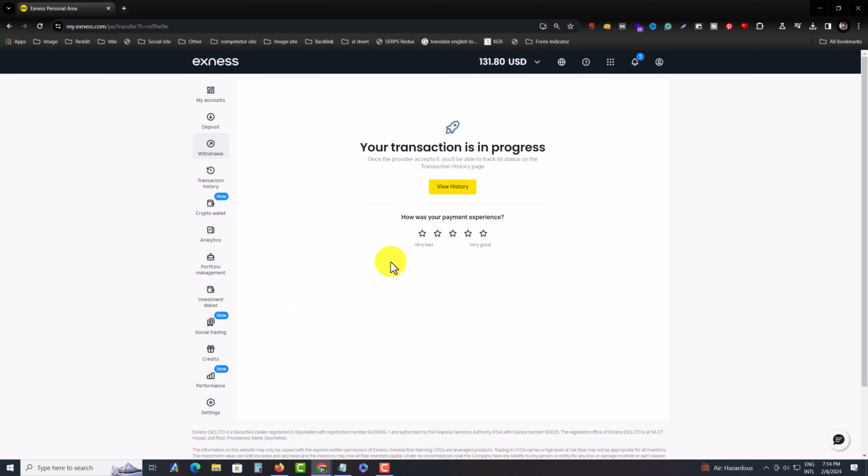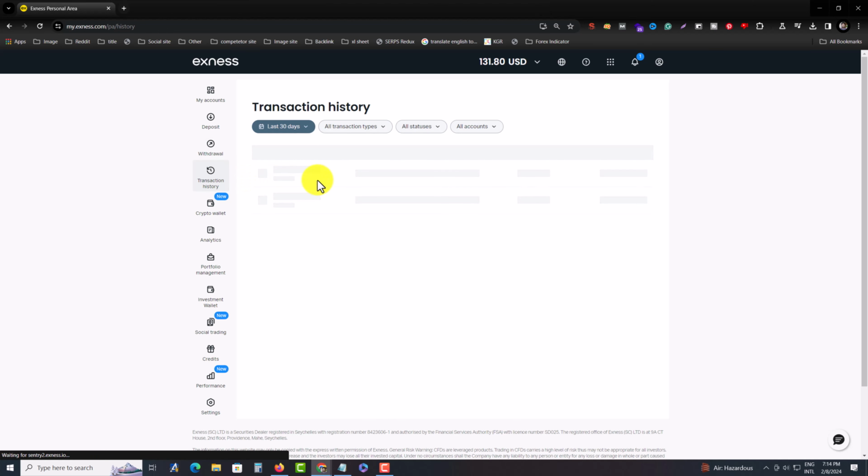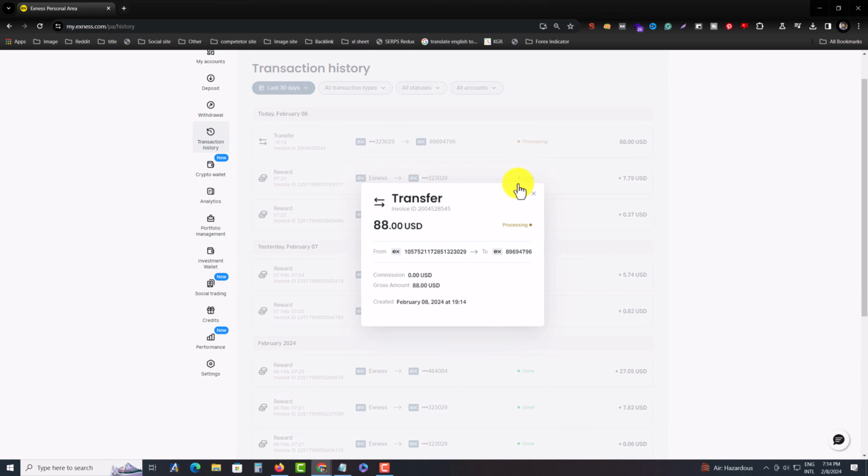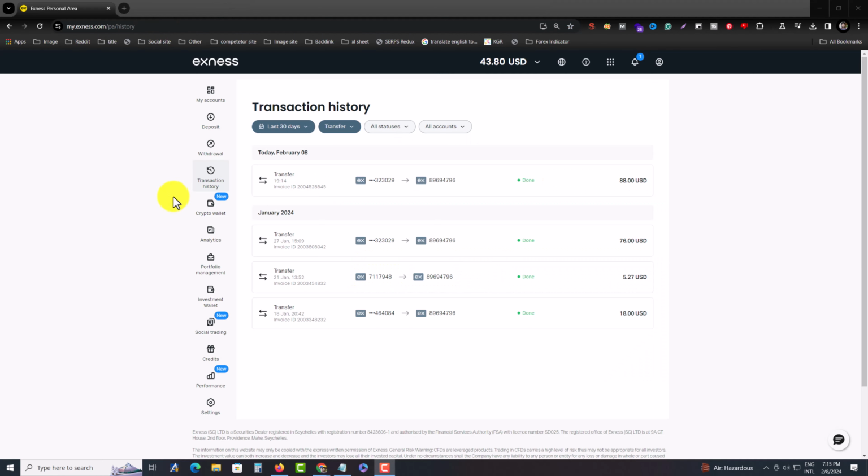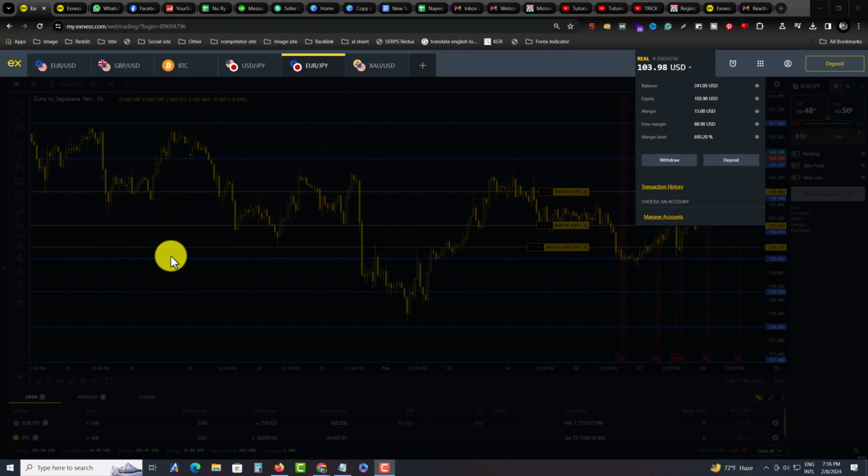and now you can check your history, and you have to wait at least 1 minute to complete the transaction. This is the transaction, and it shows processing. So I am waiting, and now I will check my other account, and it shows done now. So let's check my account, whether it actually transferred or not.